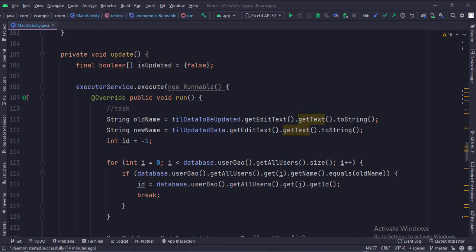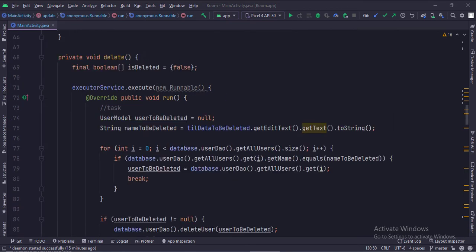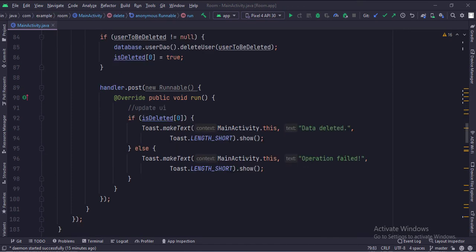This is the update function. Here first we create a background thread using the executor service, perform the data update task in this background thread, and then post the confirming toast in the main thread using the handler. This is the delete function. Here first we create a background thread using the executor service, perform the data delete task in this background thread, and then post the confirming toast in the main thread using the handler.